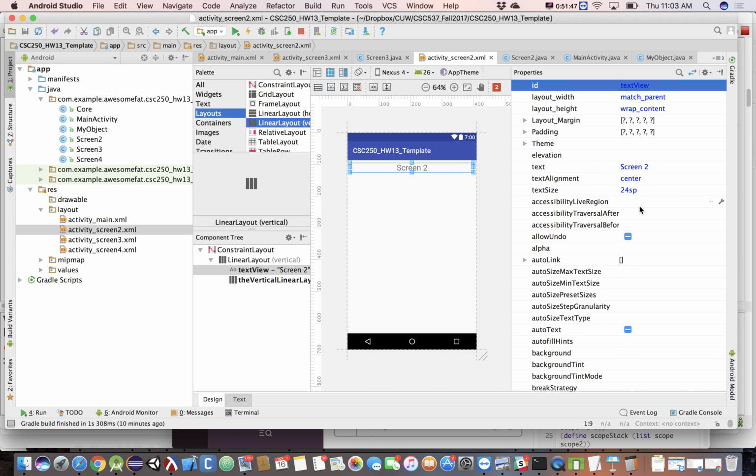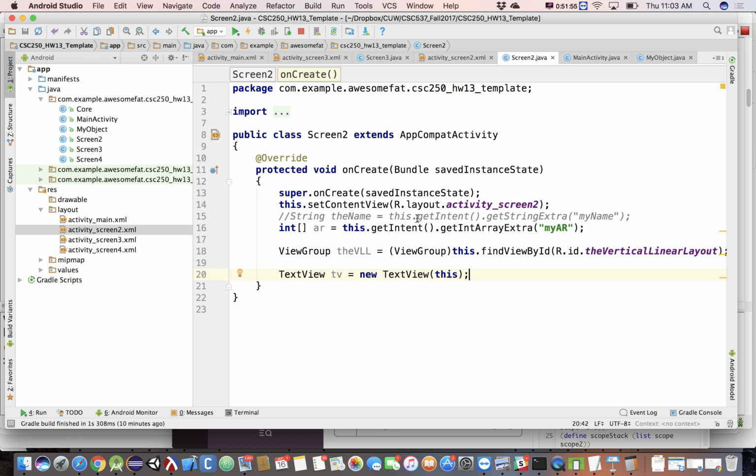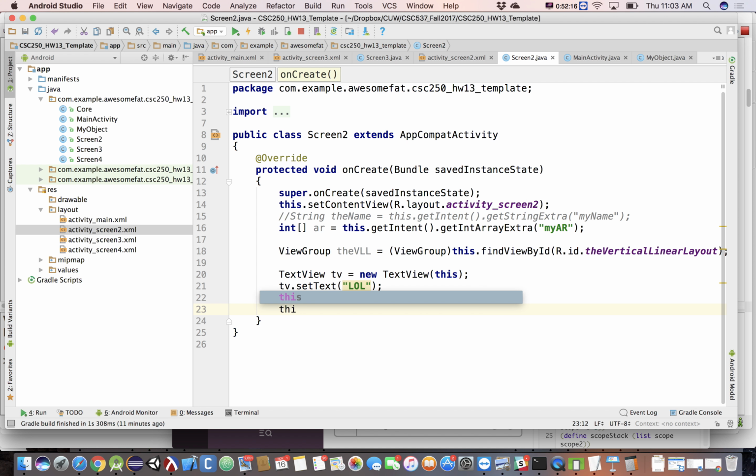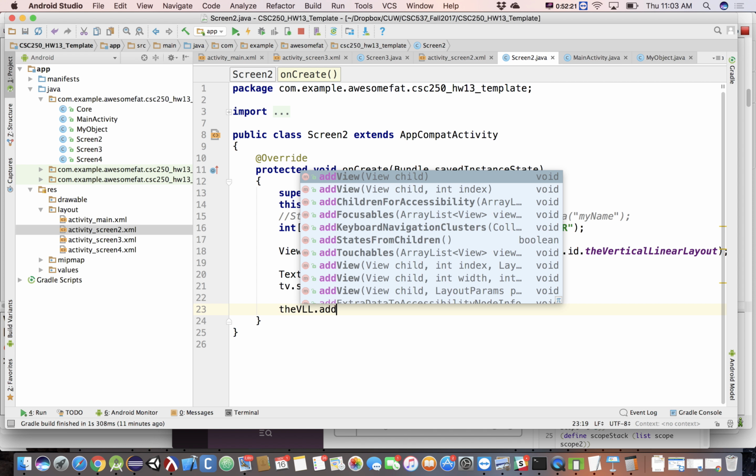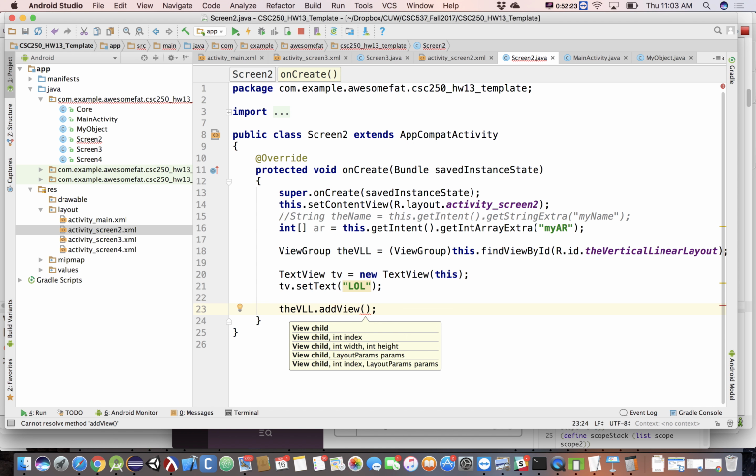All right, but right now let's keep it simple. The one we really care about is the text that's on the text view, right? So we'll come back to screen 2, and we're going to say tv.setText to LOL. So I create a brand new text view called TV that's set equal to LOL. Then I'm going to say VLL.addView, and the view I'm going to add is TV.